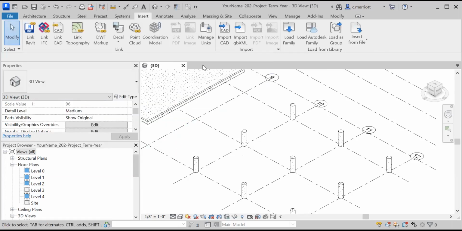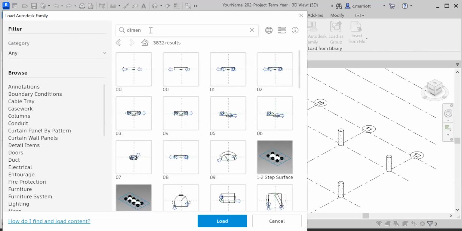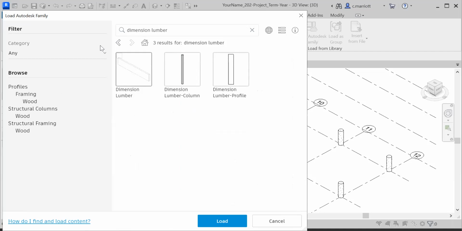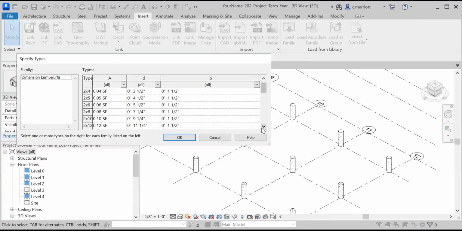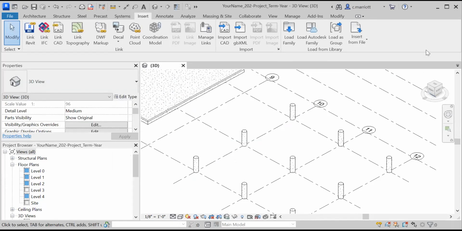Right, and those have been brought all in, and I'm going to actually bring in one more item from the Autodesk library. I'll type in dimension lumber and click on that and load. And this time I'm looking for a 3x6. I hadn't brought that in before. That's going to be the decking that we use for this part of the project.